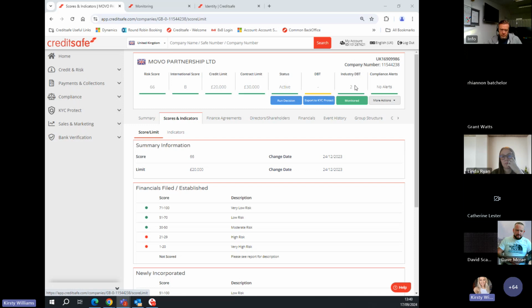Now, I've got slightly different access to what you guys have. So on your logins, it will just literally stop at the DBT for you. You guys do not have access to the compliance alert, so you would not be able to physically see that within your logins.